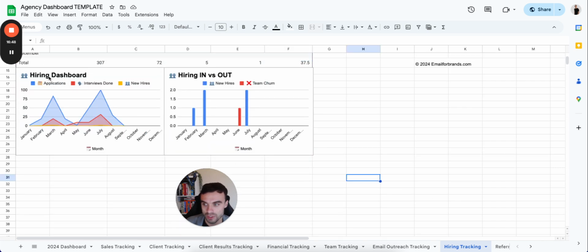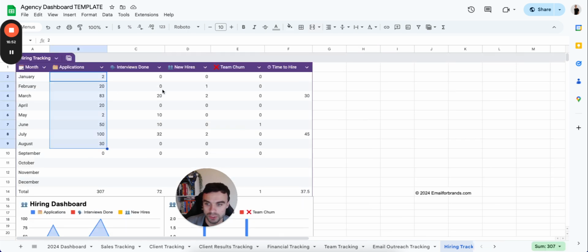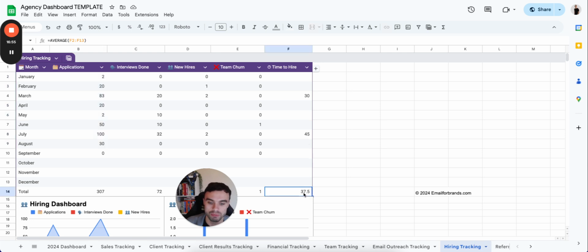But then you can see the hiring dashboard, hiring in versus hiring out. Okay, so it's really important to know your numbers here and know how long it takes to hire. So the average time to hire here was 37 days. Now, this was only 2 examples. Let's say our new hires, there's 2 here.